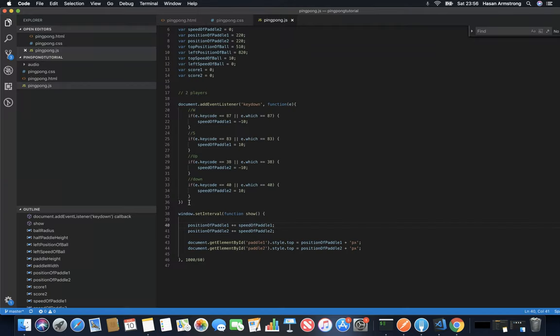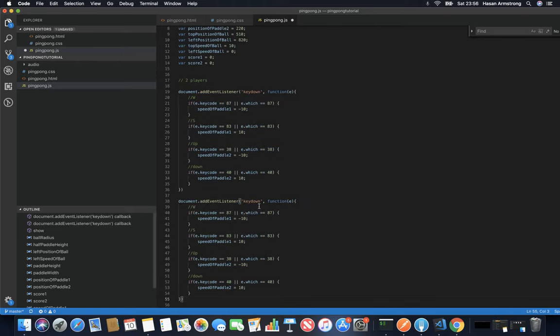However, you might notice that they're not stopping. Ideally, when I release the key, I want the paddle to stop. So let's go to our code now, and we can add another event listener. We just copy and paste this for simplicity's sake. And instead of the keydown event listener, we can use the keyup event listener.